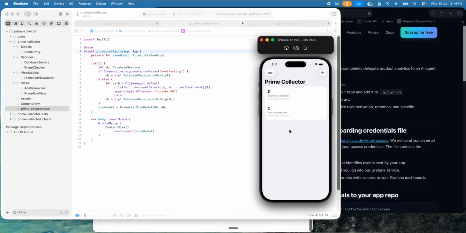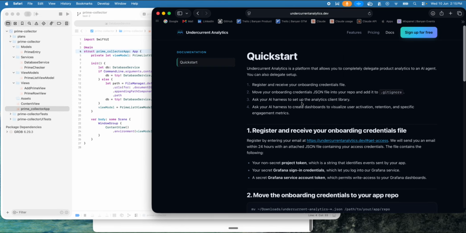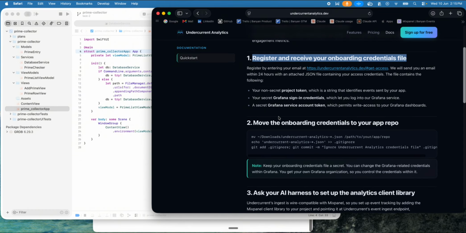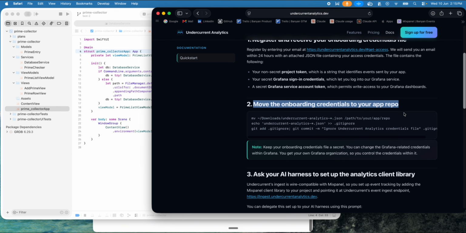And I want to instrument it with analytics to understand my users, figure out how they're using the app, if they're stumbling anywhere, that sort of thing. And I've heard about this new tool called Undercurrent, which lets you set up everything from within the coding harness. So I've signed up and I've received a file as per this, and I've moved the file into the repo. That's all I've done so far.